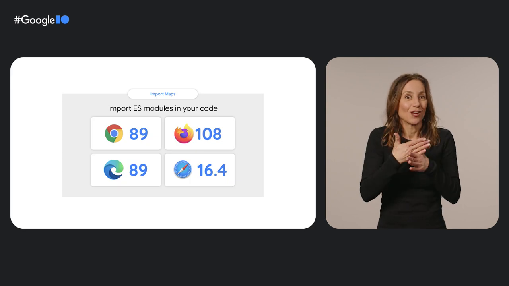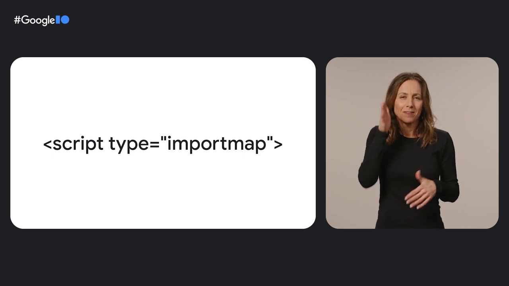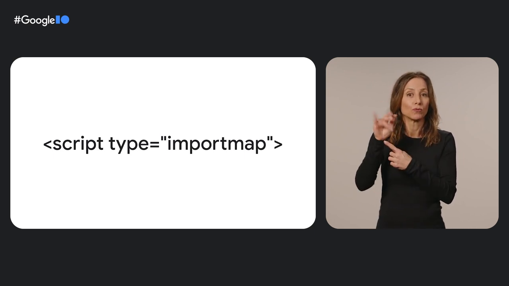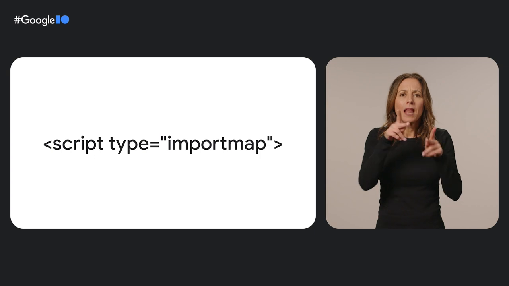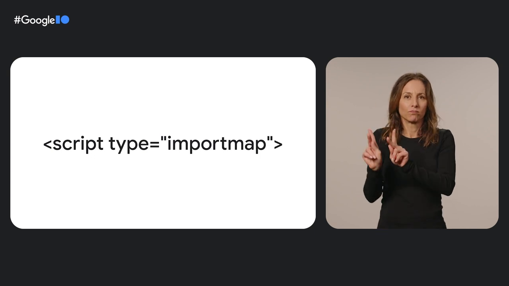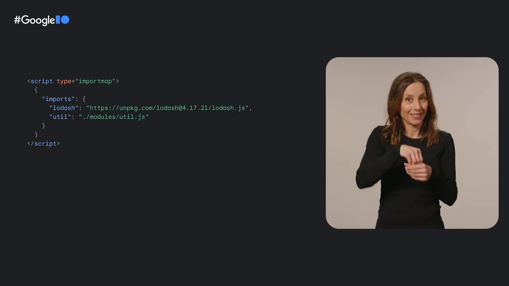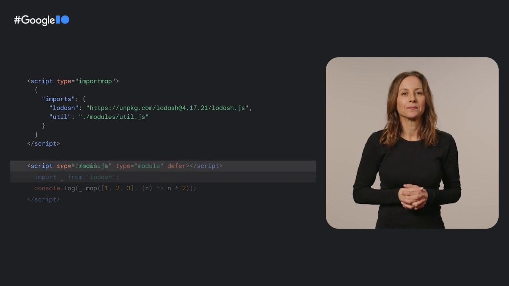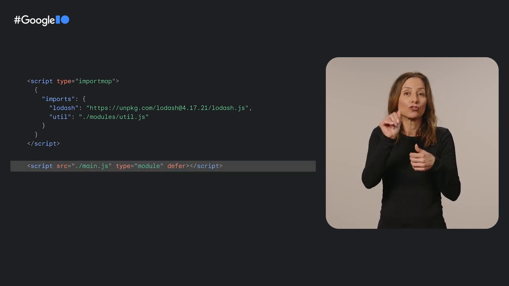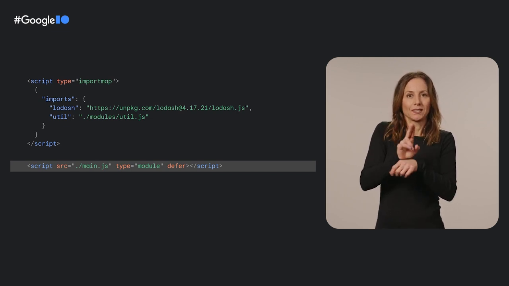One last thing I'm excited to share is import maps. ES modules are a modern way to include and reuse JavaScript code in web applications. Script type equals importmap allows you to define a mapping of external module names to their corresponding URLs. This makes it easier to include and use external modules in your code. You can use the import statement to import modules you specified in the import map, just like this. Of course, you can load separate JavaScript files this way too. Just make sure you set the type to module so you can use the import statement.